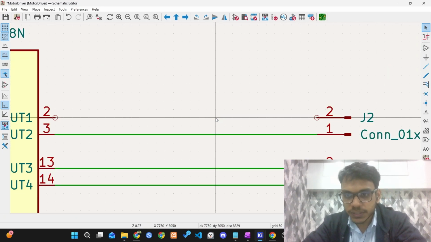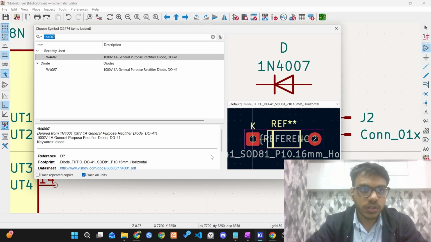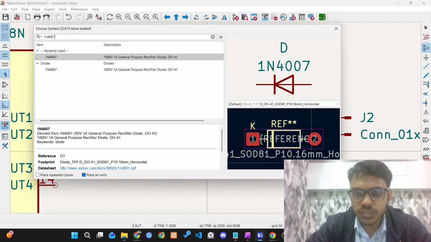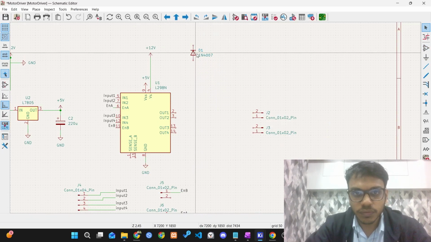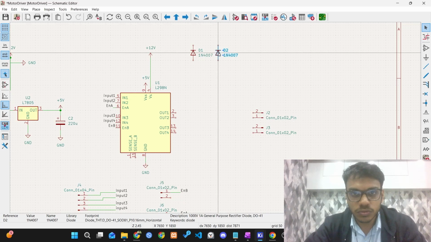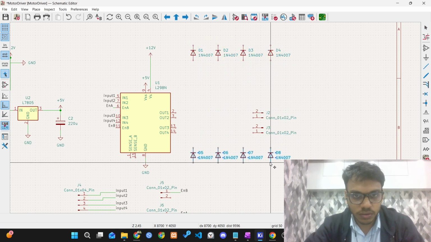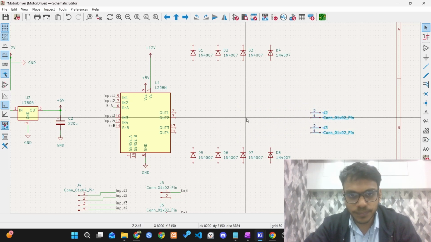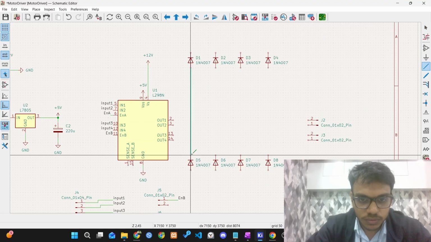Before adding the diodes, let's delete these wires quickly. Then we press A to add a new component. We type 1N4007, which is the name of the diode. It's a very common diode. We press R to rotate it. We need 4 of them at the top, 2, 3 and 4, and we'll duplicate them, 4 of them at the bottom. We'll move them aside. Then we're going to connect these diodes quickly.